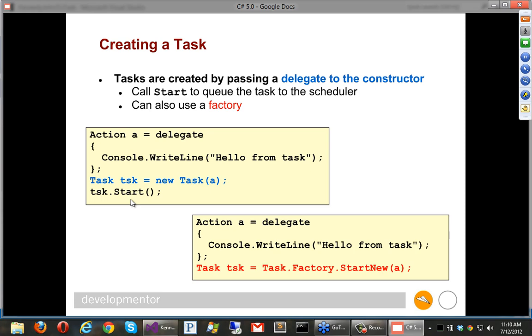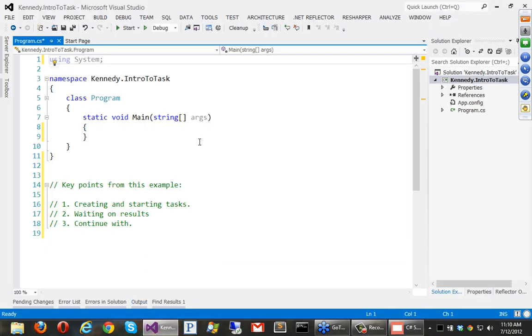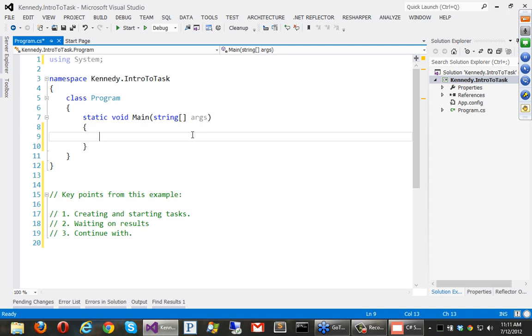So let's just go do a real quick demo here. All right, switch over to Visual Studio, and I want to show you a couple of key points about the task class. Okay, so here's Visual Studio 2012, but you could just as well do this in Visual Studio 2010. There's no reason you can't. It's just .NET 4 stuff.